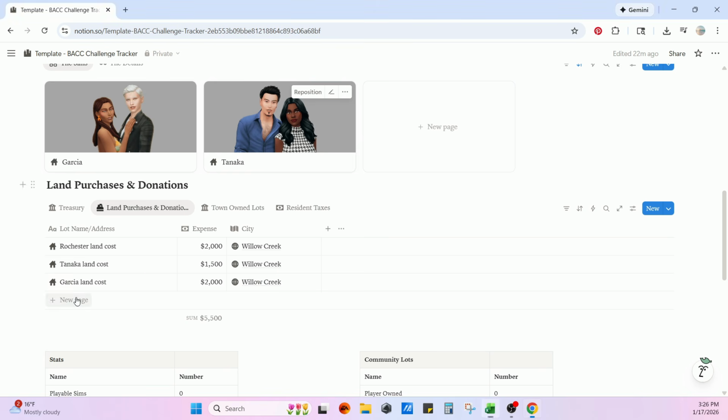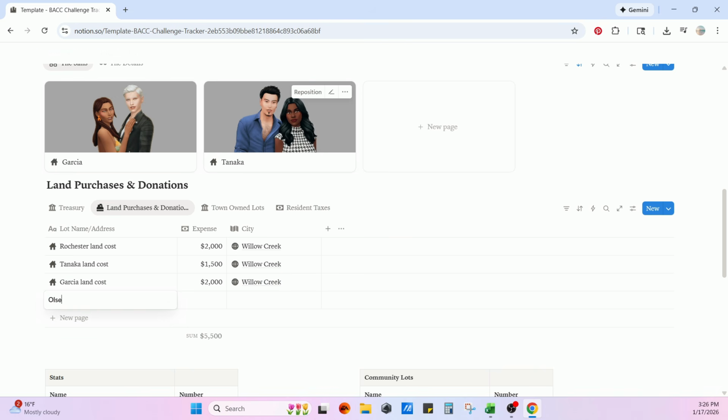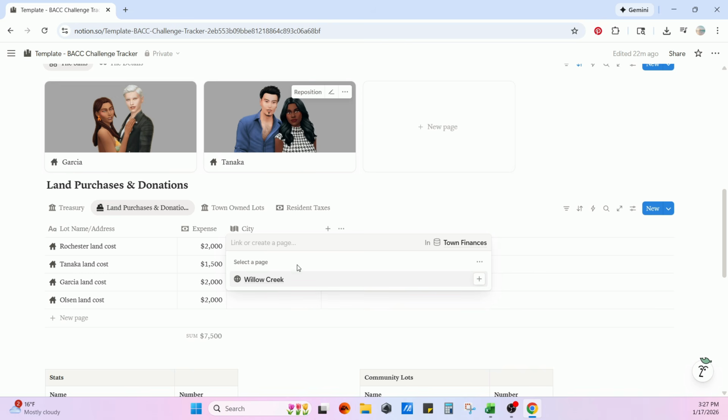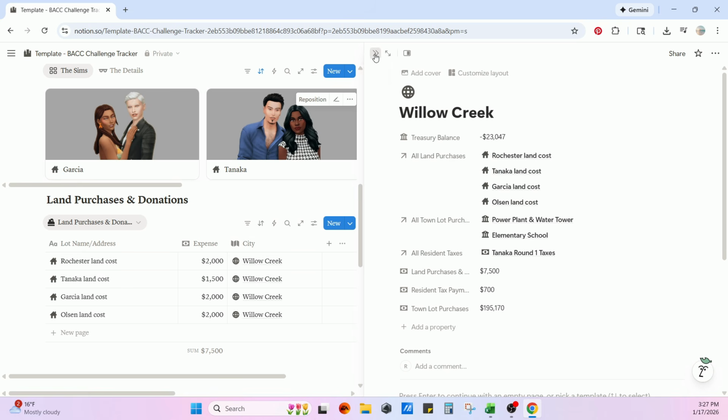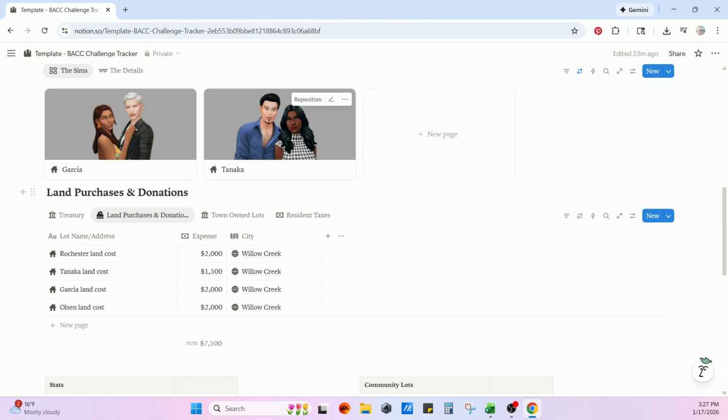So let's do Lucas Olson's land. Olson land cost. And then his land costs 2,000. And then that is Willow Creek. So we can just click that. And then I don't need that page. Okay. So let's do that.